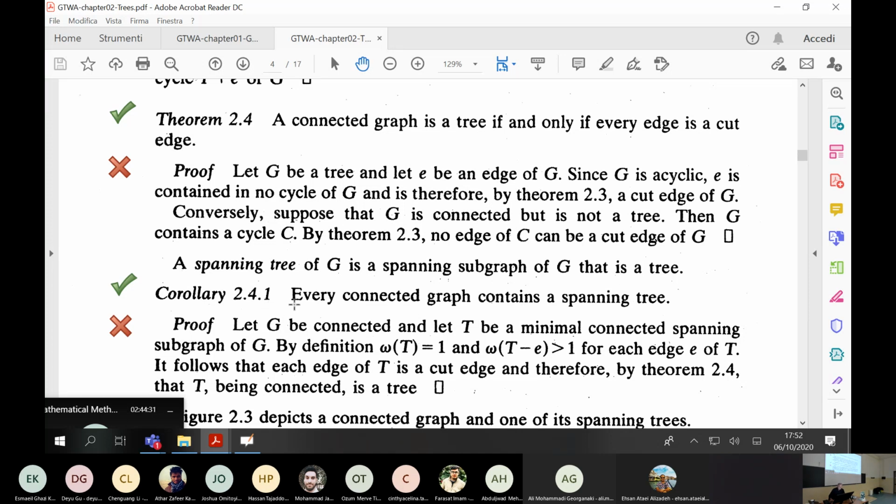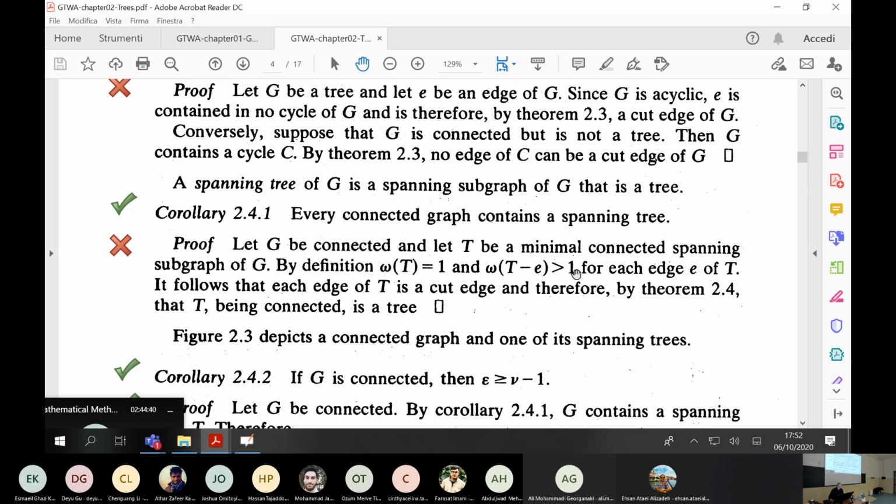We have that every connected graph contains a spanning tree. And here is a proof. It is very, very intuitive. You can go and break all cycles that you have in your connected graph by making sure that you leave a connected subgraph, and what you get at the end is a spanning tree.